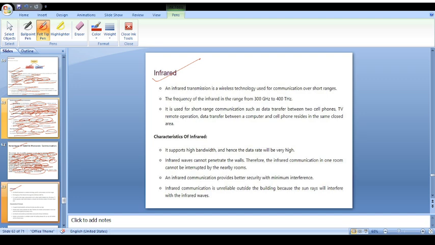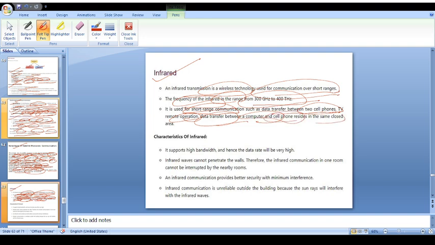First, infrared transmission is a wireless technology which is used for communication over short ranges, and frequency of infrared is in the range 300 gigahertz to 400 terahertz. It's used for short range communication and data transfer between two cell phones, TV remote operations, data transfer between computer and cell phone which reside in the same closed area.